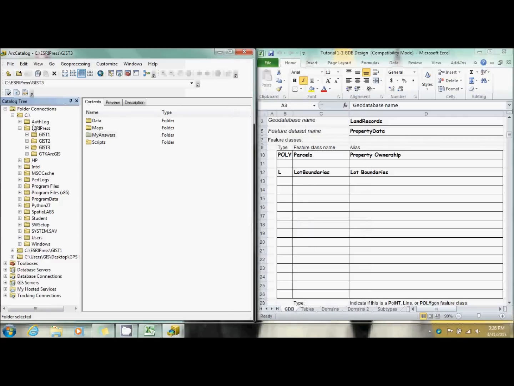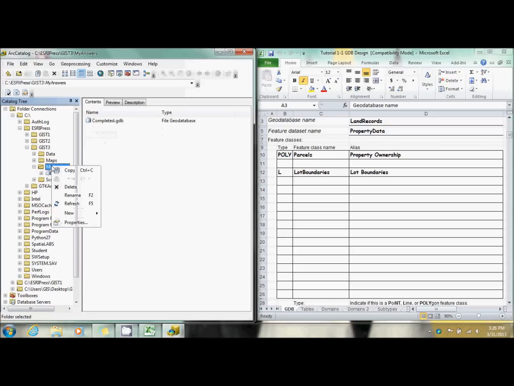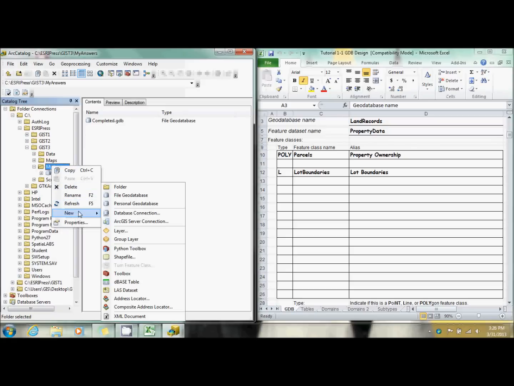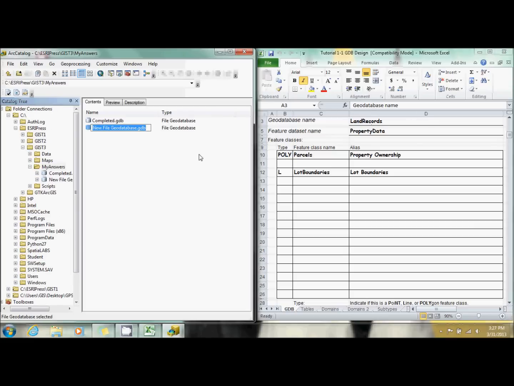Now you're going to want to navigate to your Esri Press folder in your GIS T3 folder. You're going to right click on My Answers, and you're going to create a file geodatabase. And we're going to name it Land Records.